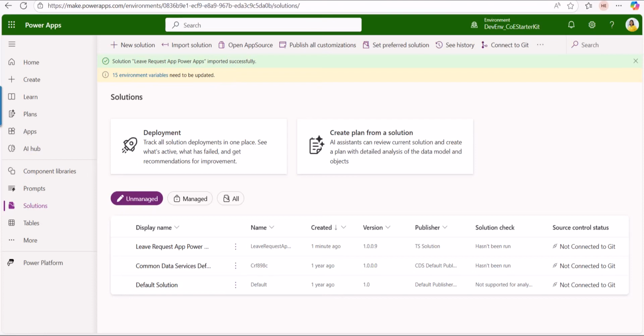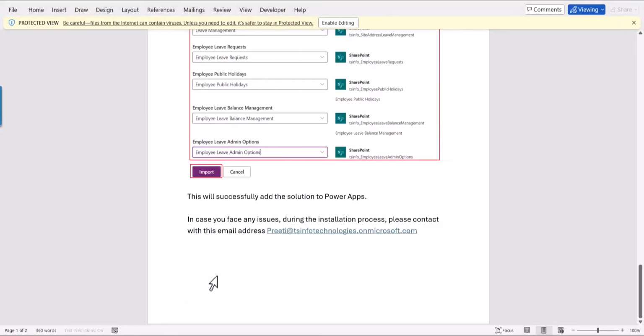If you face any issues while installing this one, as I said previously, please contact this email address. We will try to fix your issues.